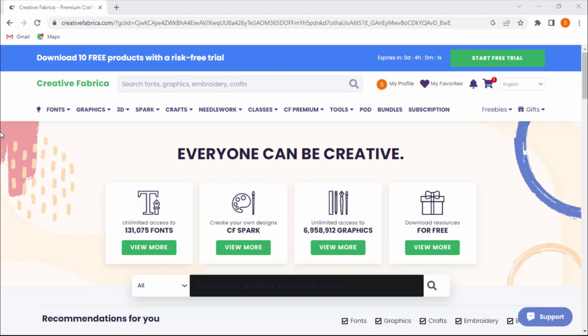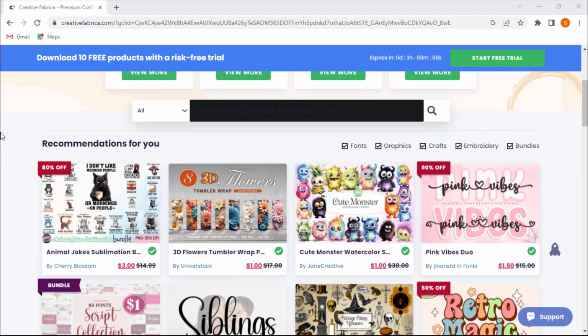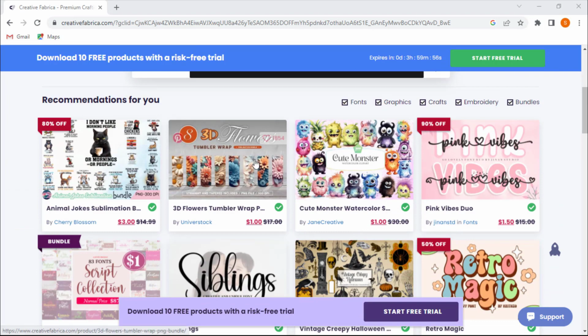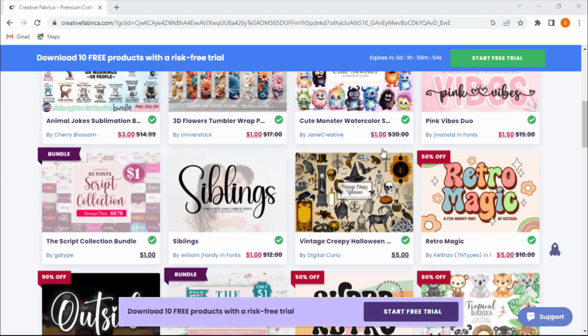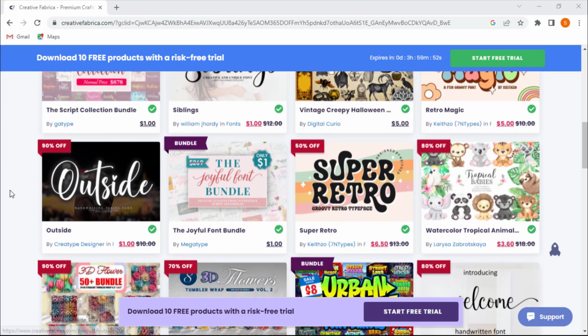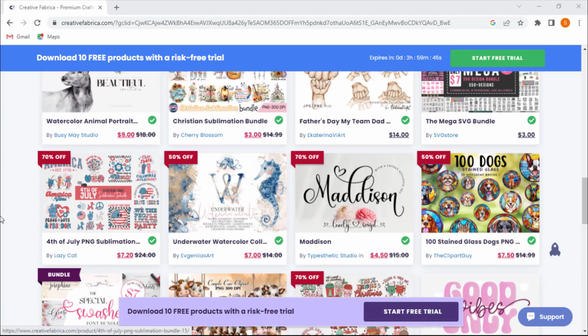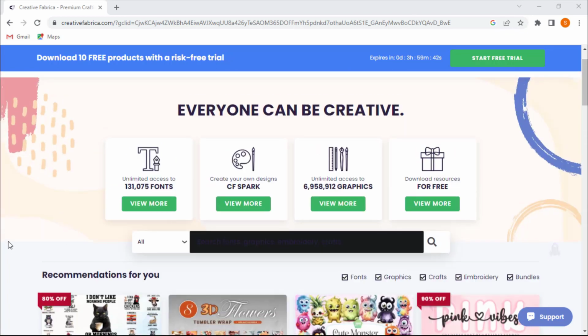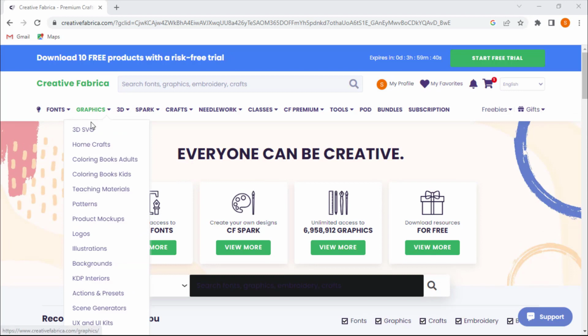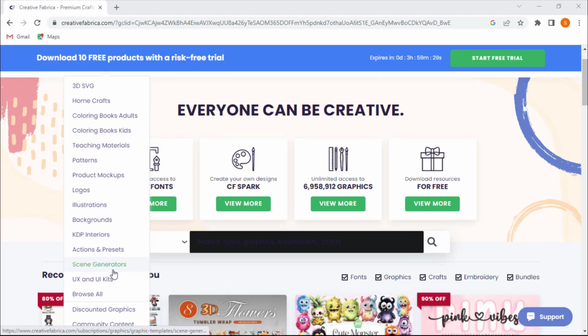So I am here in the Creative Fabrica homepage. You can see there are various different graphics, fonts, illustrations and other stuff that are available in Creative Fabrica. You have also got different SVGs that you can use in your cover file. So if we go to graphics section, we can see that there are various different sections that are available for coloring books for adults, kids, teaching materials, illustrations, backgrounds, KDP interiors.